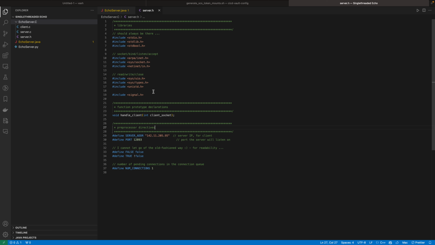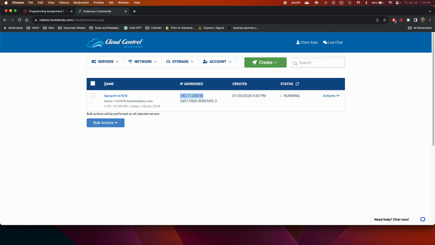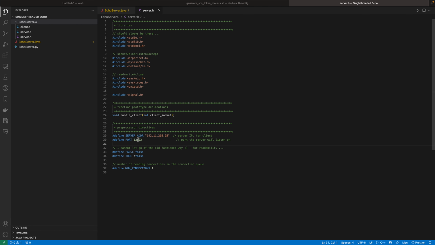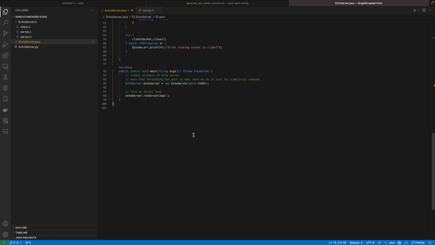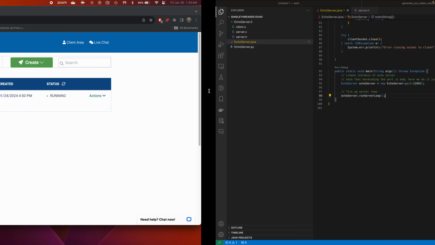For the first part, I've cloned the code given in programming assignment one. All I did in this code is change the server's address to my IP address from the HostWinds server and set a port number. I've taken the example the professor mentioned in class and put in my date of birth. The port number also has to be put into the Java code. We don't really use the server address here. So this is the port number we are using, the same one.